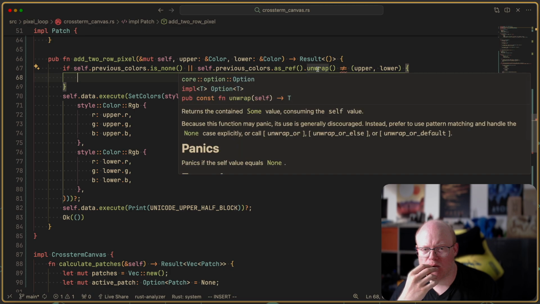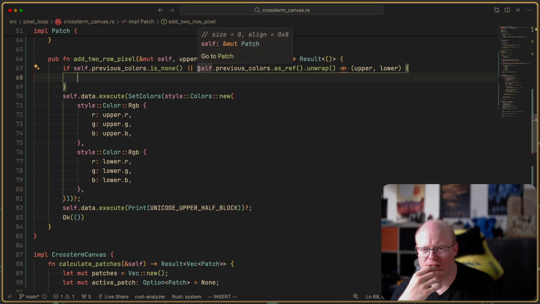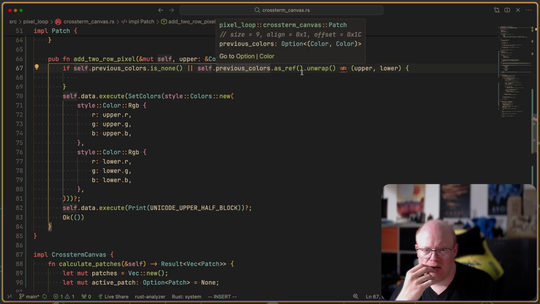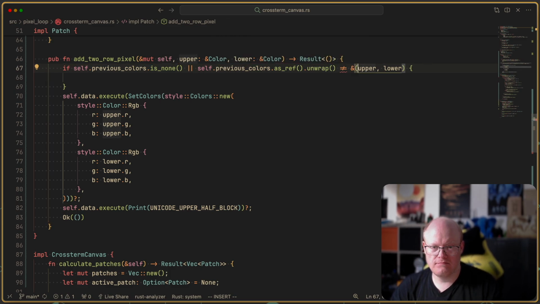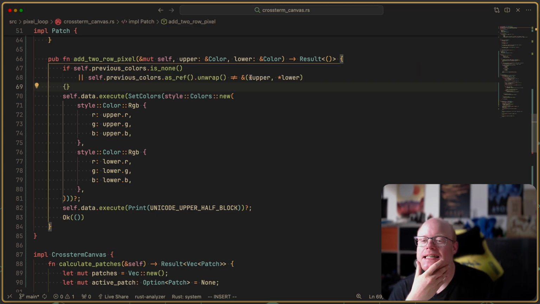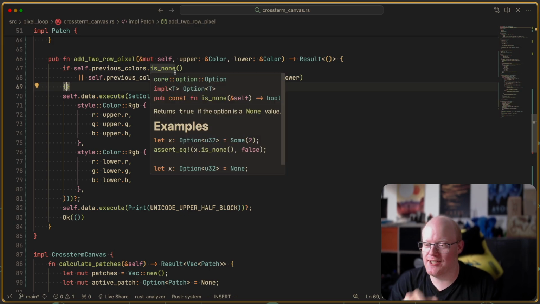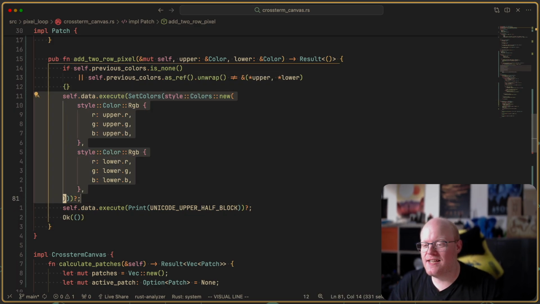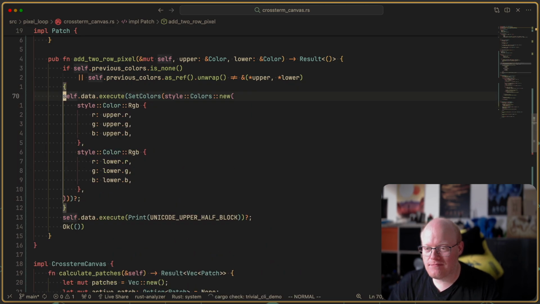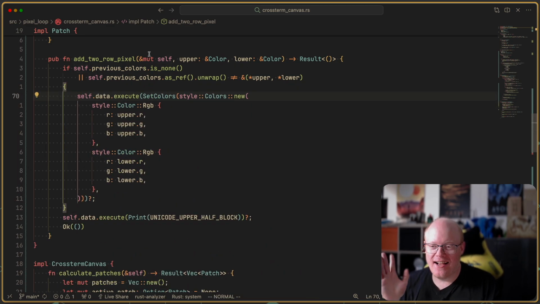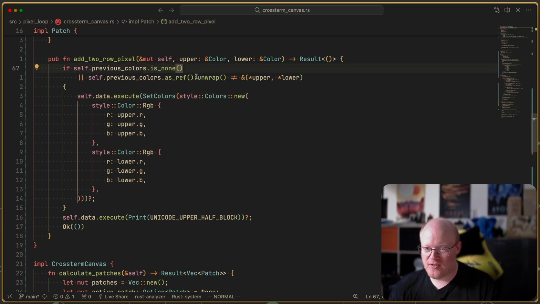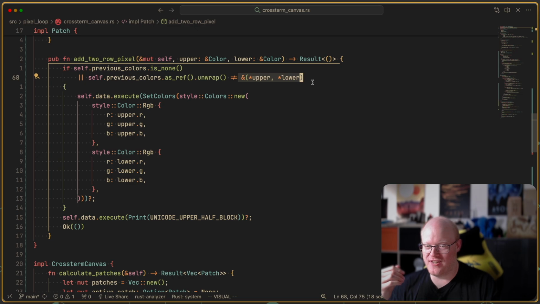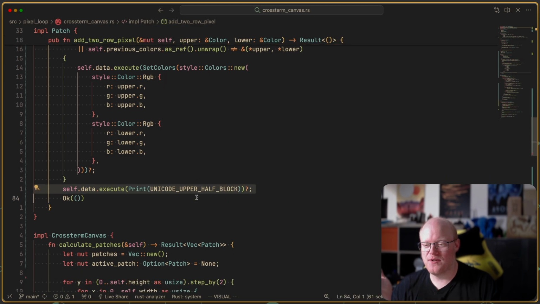So yeah, but if we actually... wait, can I do something? Can I? Okay, we will see if this works actually. So if this is the case, so if it's either none, so we don't have a previous color, or it does not match the previous color, then we want to put the data there, and otherwise we simply print the Unicode character.